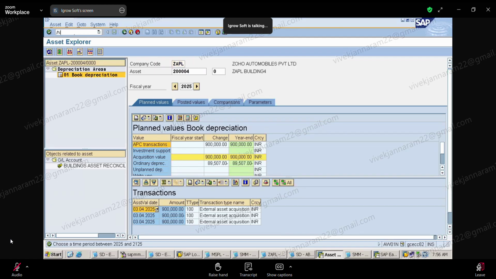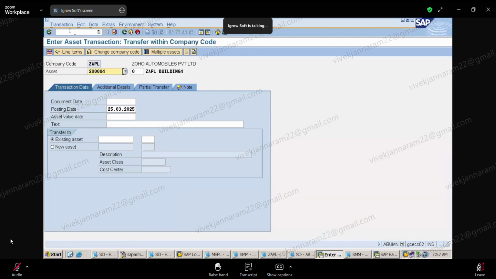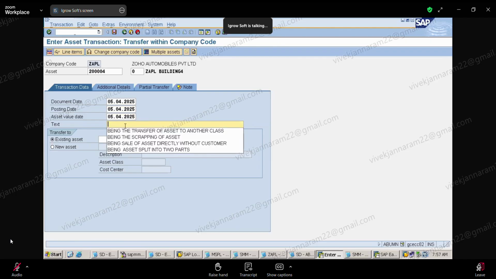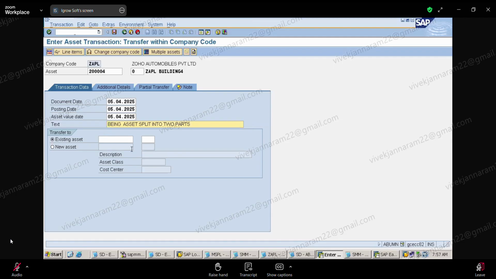So I go to ABUMN. Now I am splitting the asset on 5th April. Let me split it on 5th April. Asset value date, I will take this. Now next, this is the asset split into 2 parts. So now my new residential part, is it ready? No. Did I create the master record for it? No. So what I should do now is create a new asset.